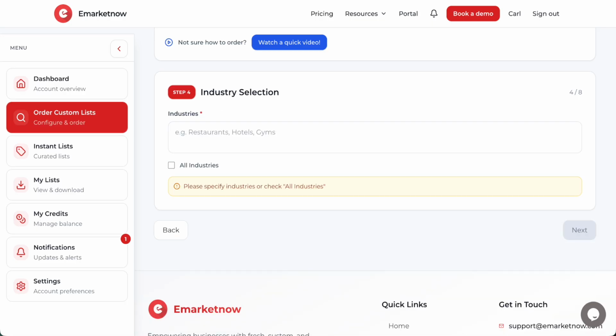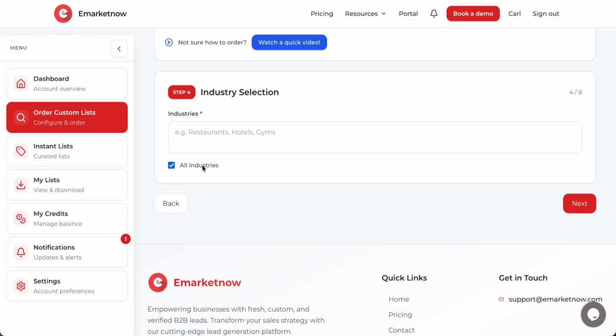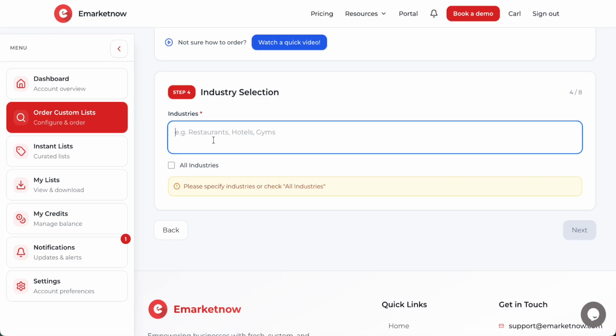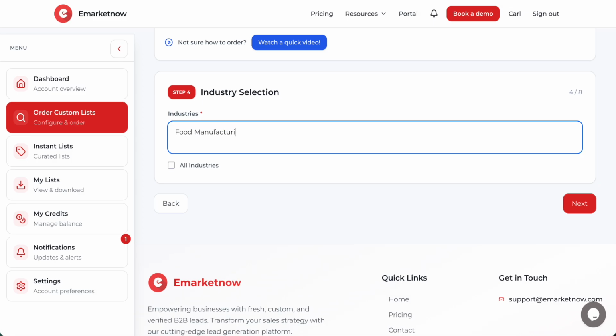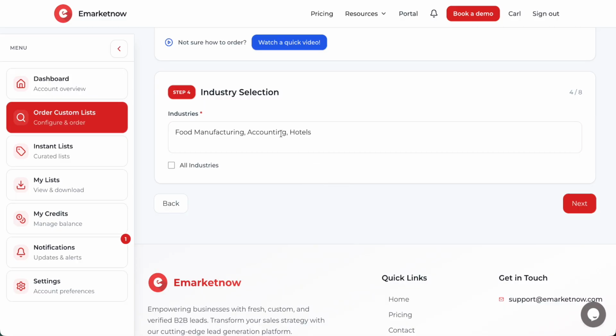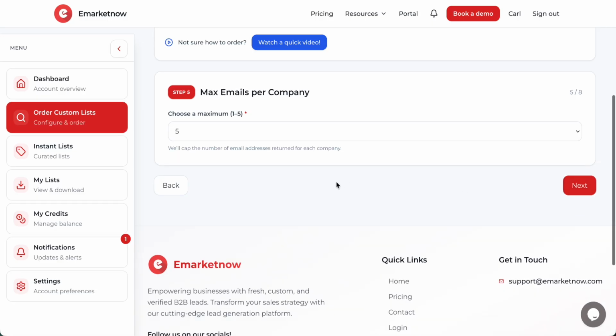So for step 4, this is where you tell us the industries you want us to target. You can either choose all industries, and this means that we will choose every and any industry in your requested locations, or you can type in specific industries. So I'm going to go ahead and type in some industries. I want to target food manufacturing, accounting, and hotels. So make sure that these are comma separated. And now I'm going to click Next.